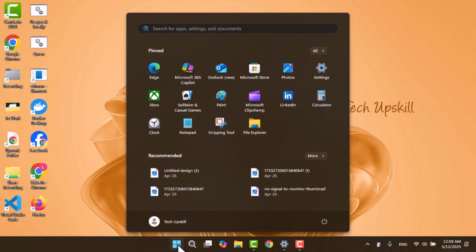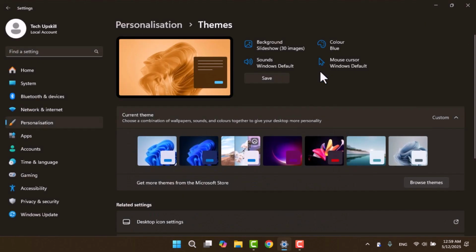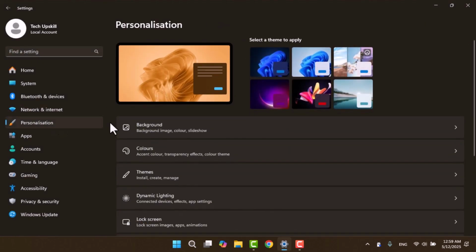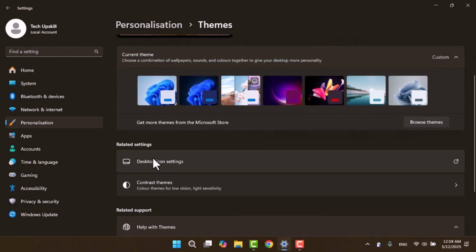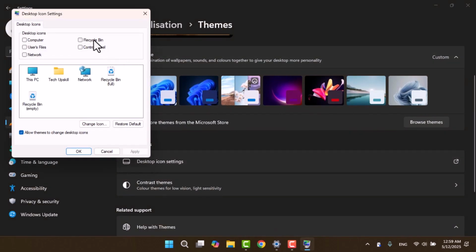First, open the Settings app, click on Personalization, then select Themes. Scroll down and click on Desktop Icon Settings under the Related Settings section. In the window that opens, check the box for Recycle Bin, click Apply, and then click OK.